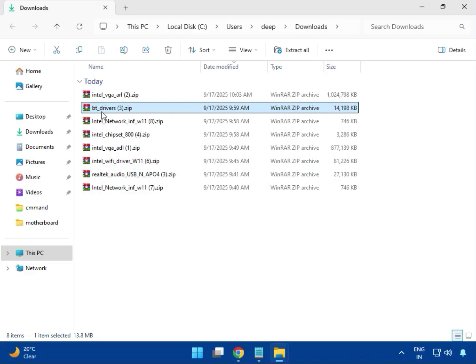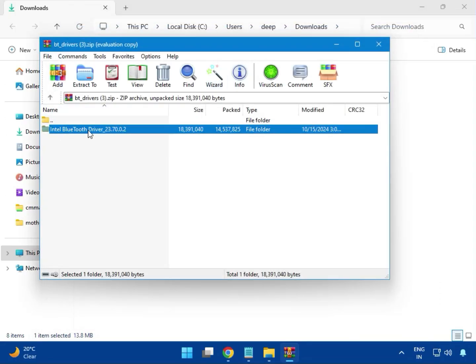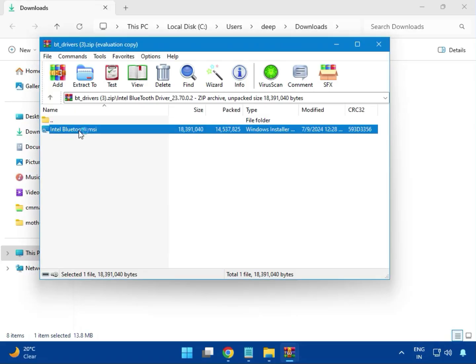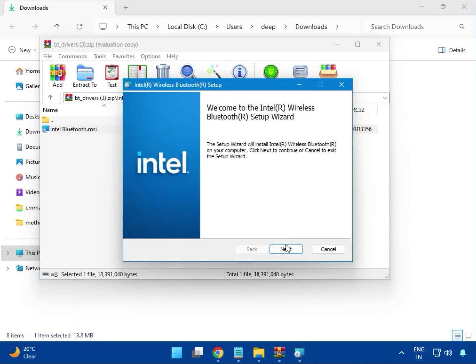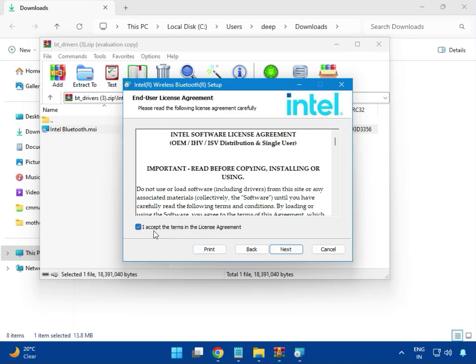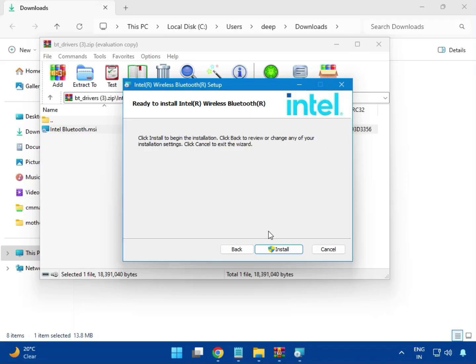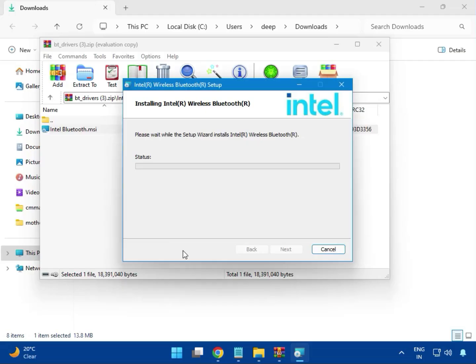Then next, BT means Bluetooth driver. Just a single click to open, and again Intel Bluetooth driver to open, and this is the Intel Bluetooth driver. Now this is installing. So next, I accept, then click next, and then click install. After that, click Yes again for the administrator rights. Now you can see the installation is complete.